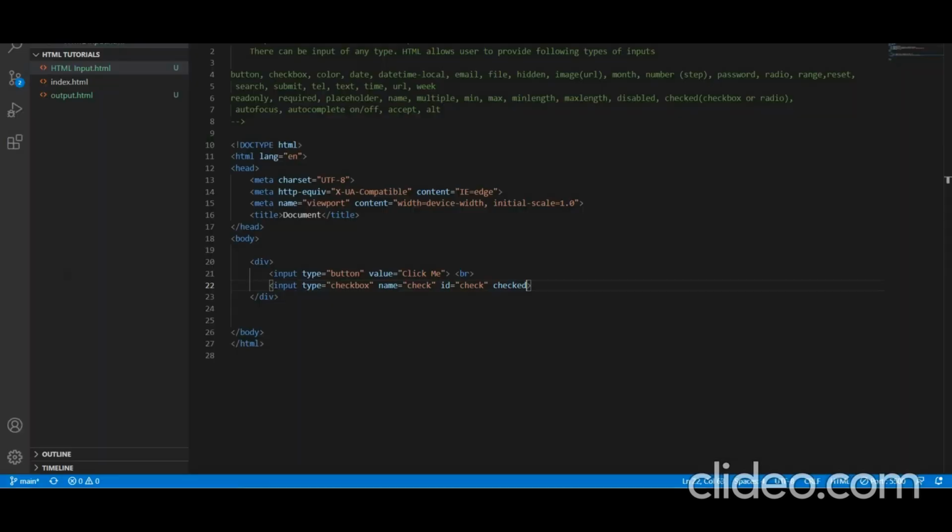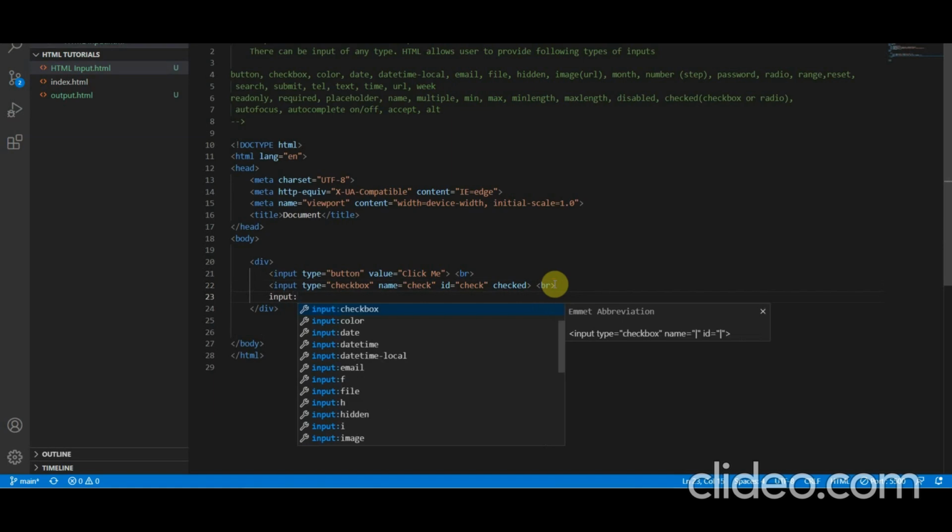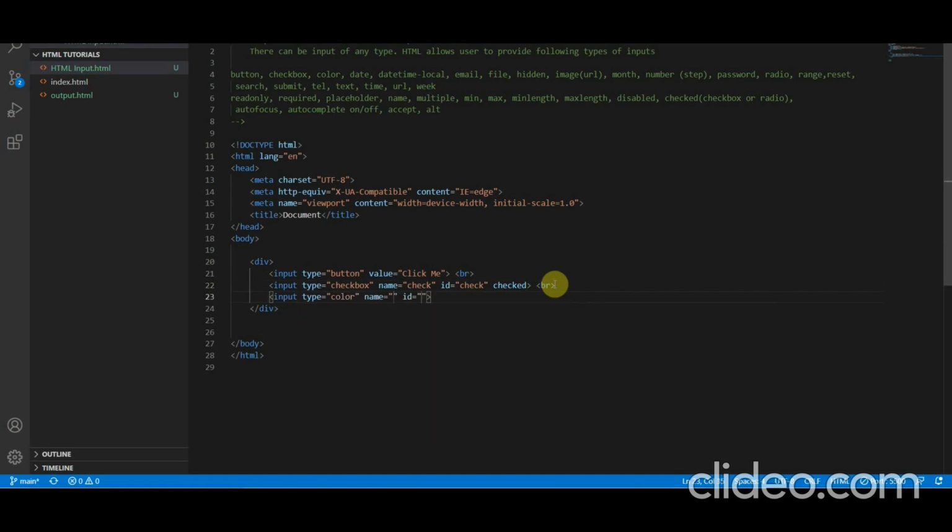Unchecked, reload, checked. Yeah. So this is how checkbox works. And another break, then we can have another input, which is nothing but your color. Color is something which allows you to select a particular color from a color palette. So what you will get there is a color palette like this.